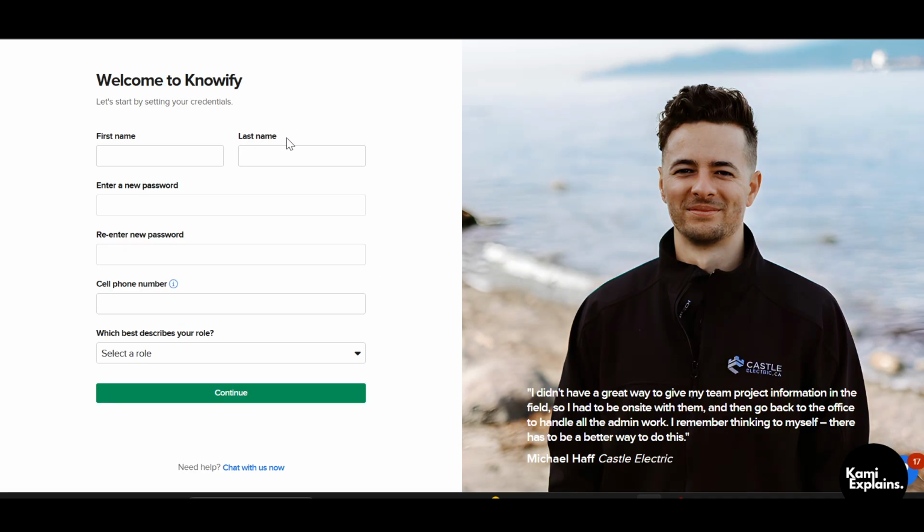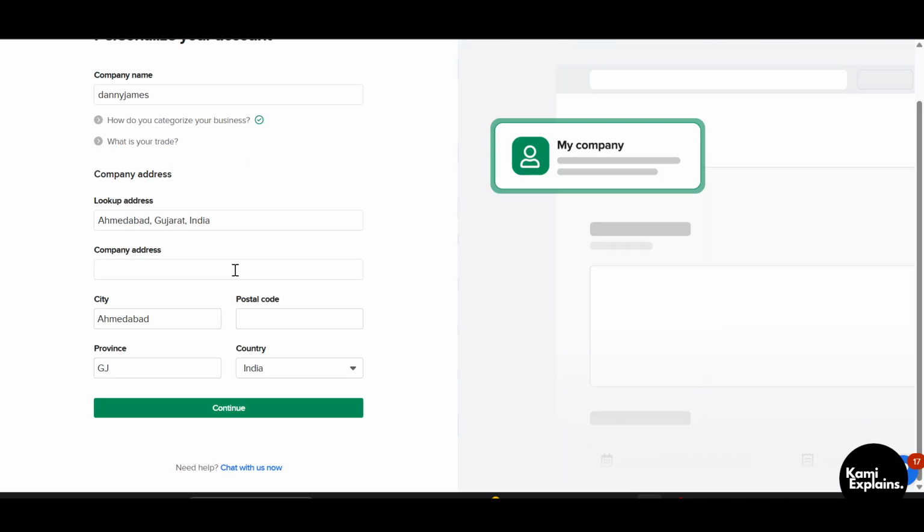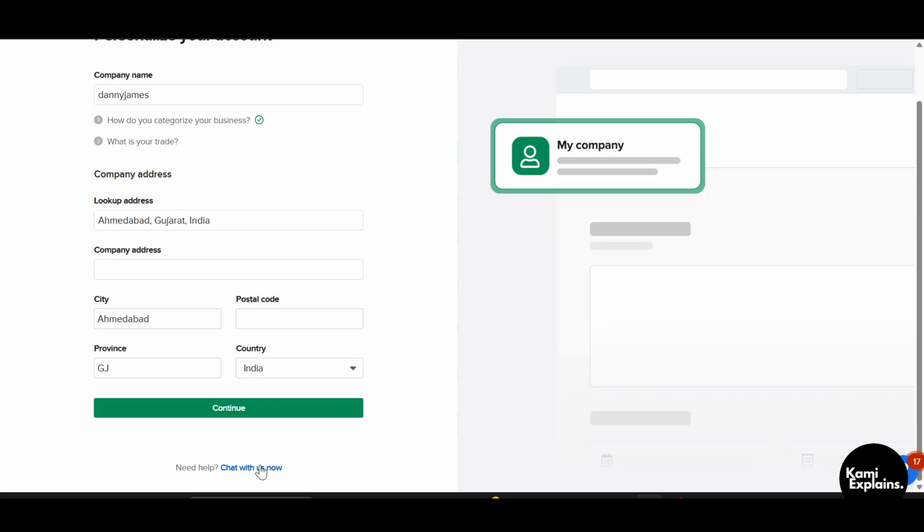Here it welcomes me and asks me about my normal details like name, my password, and my cell phone number. So after filling these details, just click on continue. So from here, it asks about your company's address and your lookup address, the city and the code, and your company name. After entering all of these, just simply click on continue.